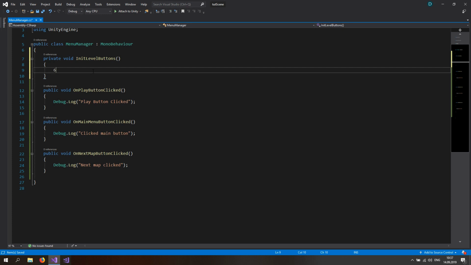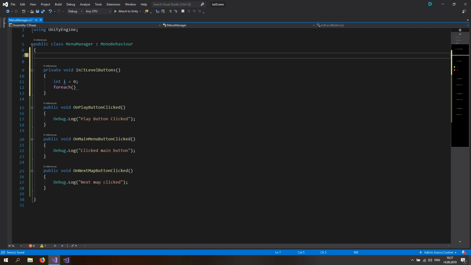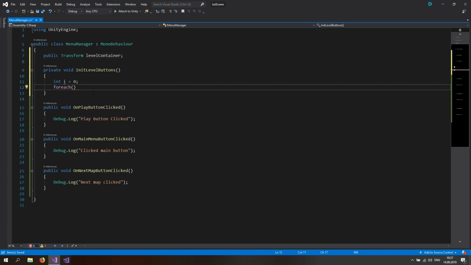So in the init level buttons, we want to simply make an int i equal to 0 and then a foreach loop. And what we want to do in here, we need a reference. So let's make a public transform, and let's call this level container.